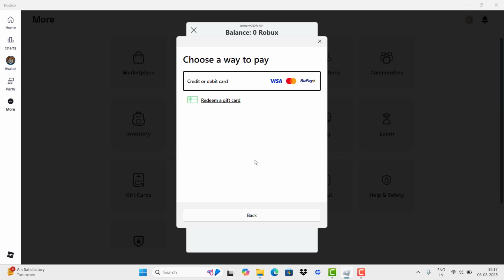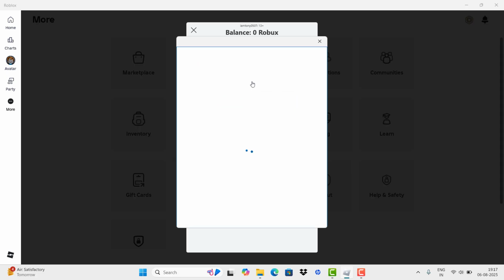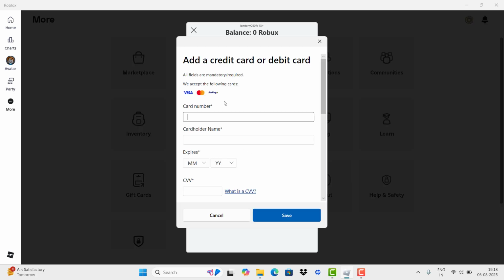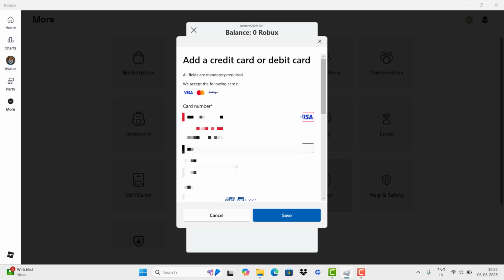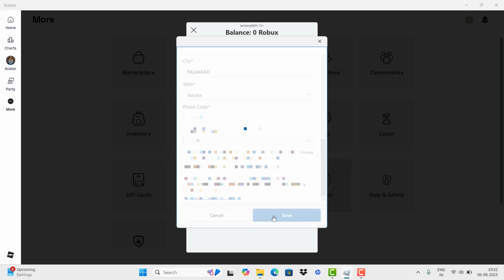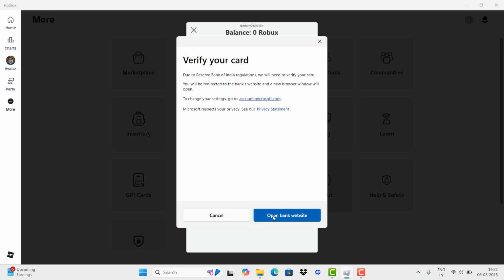Now we need to add our credit or debit card details. Just click and add your debit or credit card details like card number, expiry, CVV, and your address and card holder name. Those details you need to add, and just click open bank website.